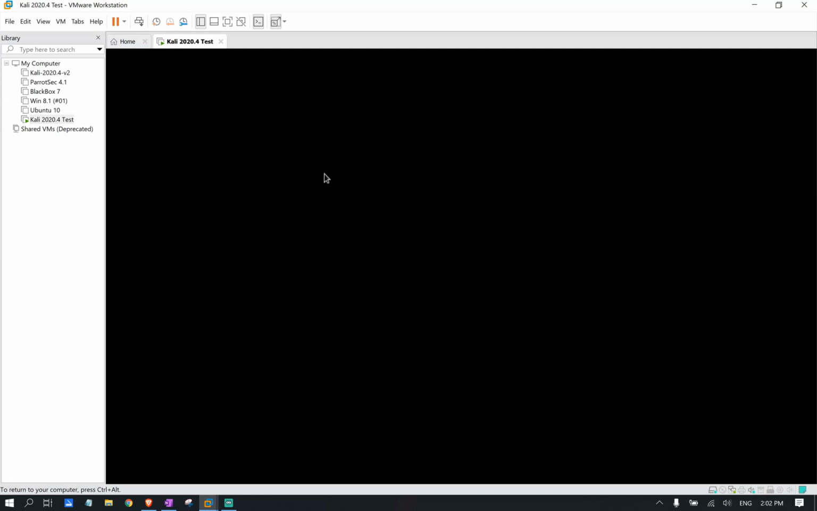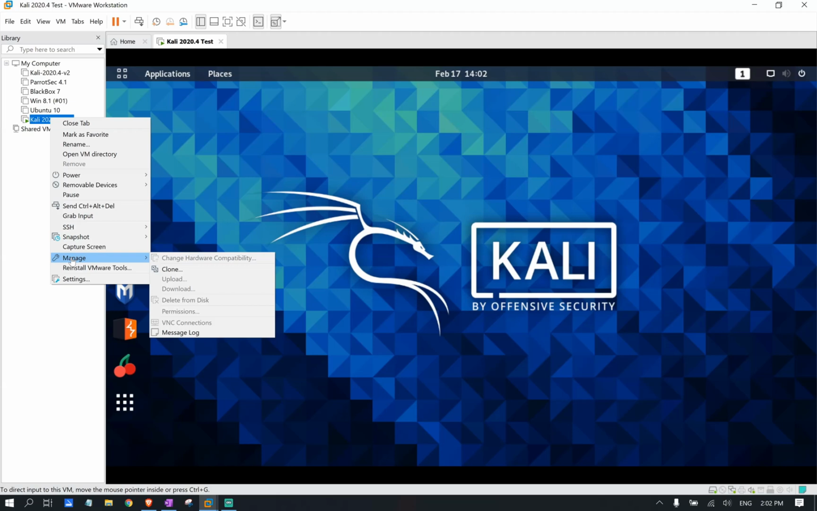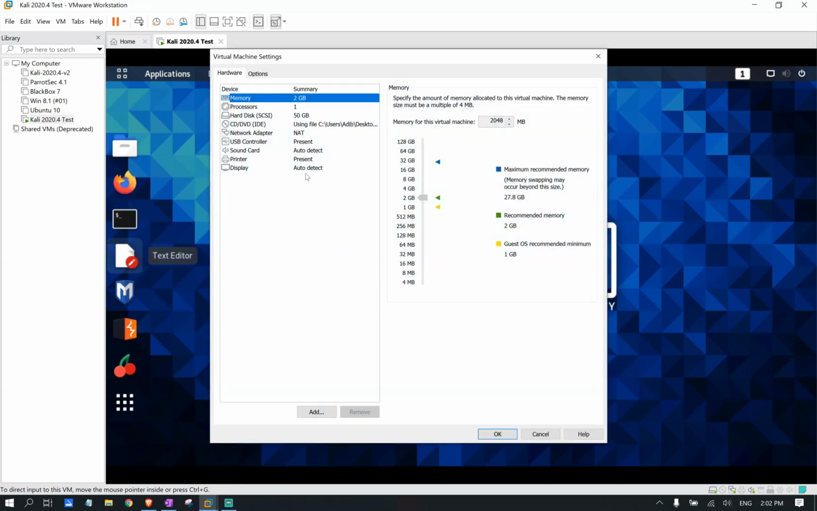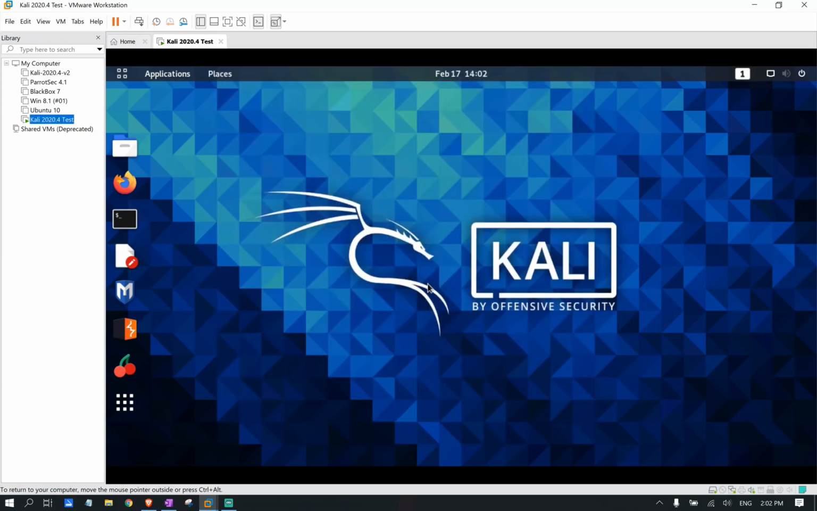Our new virtual machine. While we're waiting for this to load, I recommend you right click on this, go to settings, and then under settings, go to storage and disk, remove the check mark from here, and then select, that's it. Just uncheck this, click OK, so next time it doesn't run the ISO file, and you're good to go. You have your Kali Linux machine ready to start.